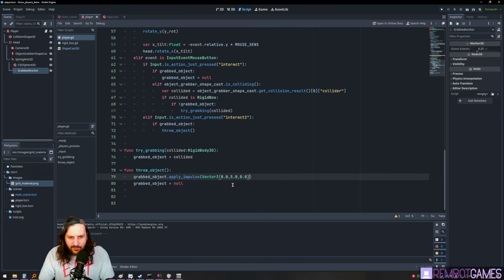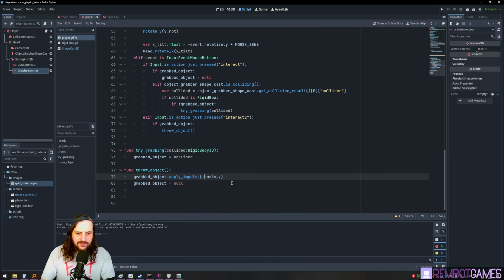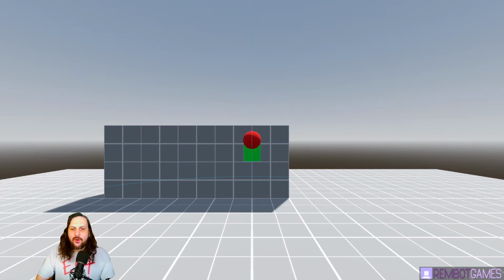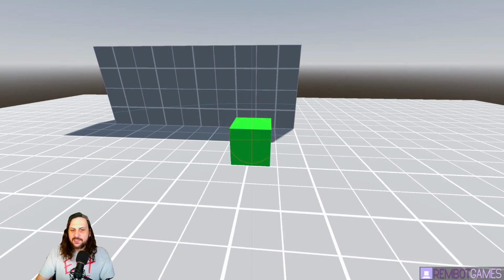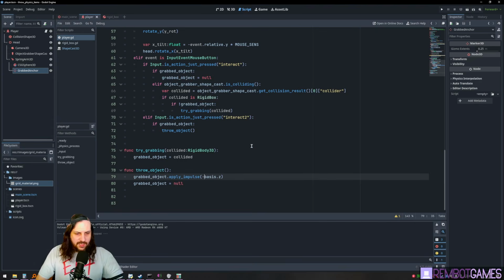So apply impulse vector 3. We're actually going to keep that in there, but only a little bit, and I'll show you why. We're just going to delete that for now though, right? So we need to figure out which way to actually apply our impulse. The way we work that out is whatever way we're facing, let's just go basis.z, negative basis.z, and that should throw it away from the player, but that's not what's going to happen, right? It's actually going to go in the same way every single time.